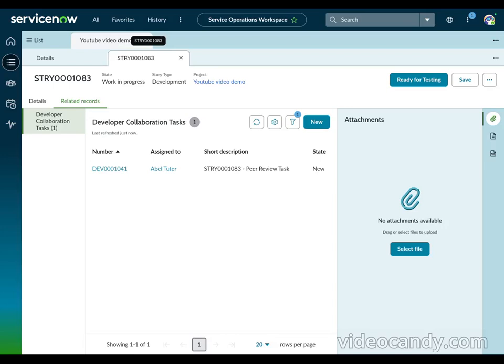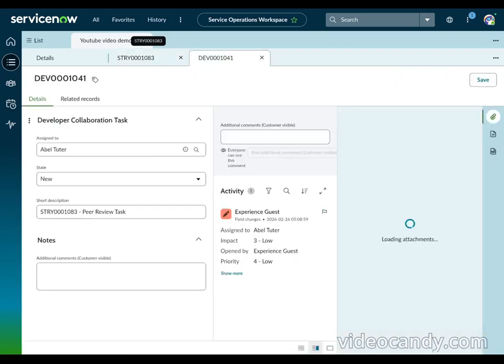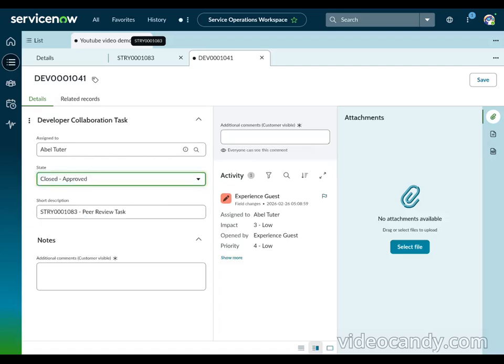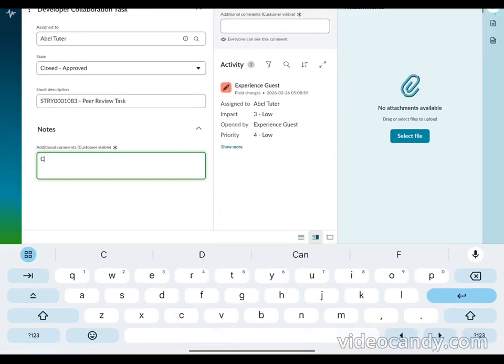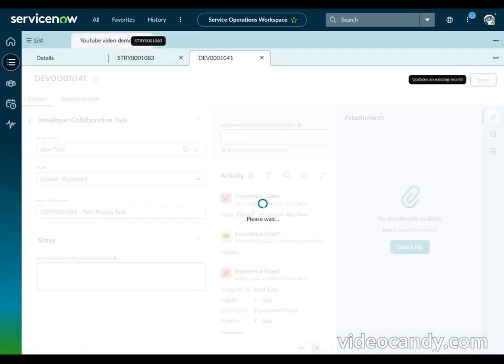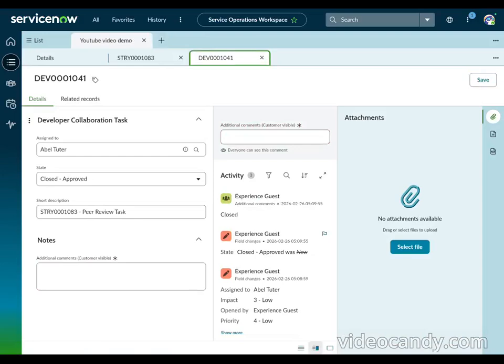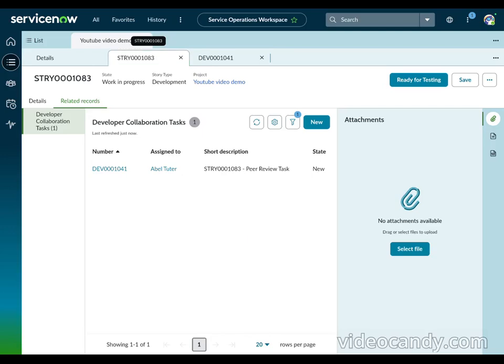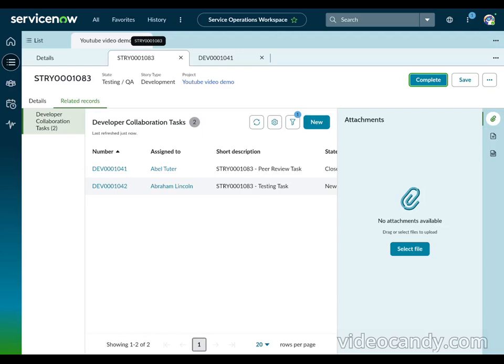For completing the task, I will go to the task, then I have to make it closed approved, and then I will write closed, and then I will save it. Now I can go back to the story and mark it as ready for testing because the task has now been closed. Otherwise it will again give me an error that the peer review task is not completed yet.